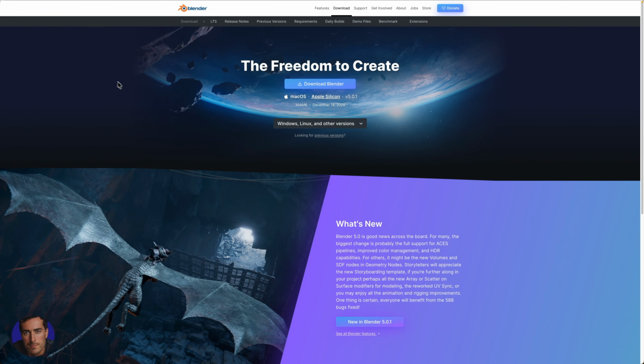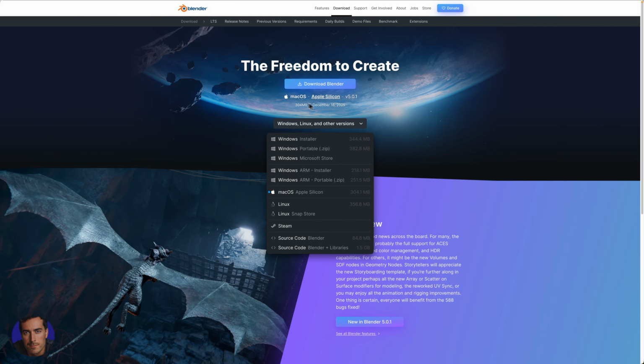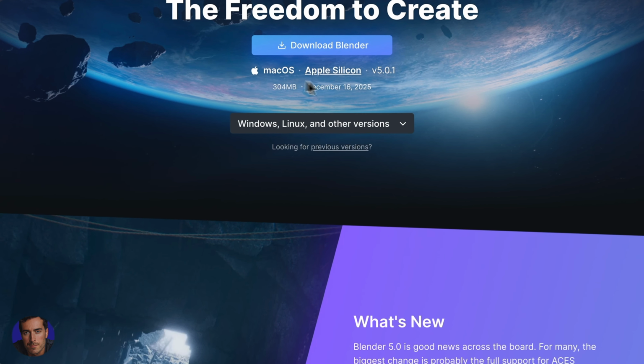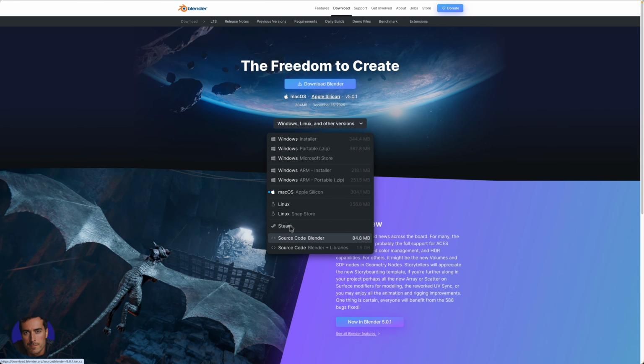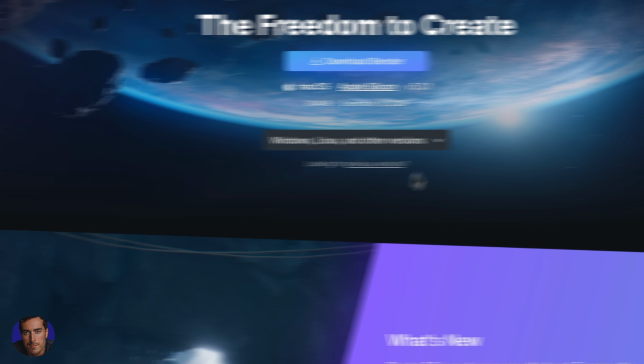So I've got this download button right here. If you're on Windows or Linux, it will default to whatever your actual operating system is. If you're on Windows, it will offer you the Windows option up the top right here, and we see this is the latest version. But if you want to change, for whatever reason, you want to install Windows and you have a Mac or Linux, there's a whole load of different options. They even have the Steam version and the source code options right here. So you can pick your poison right there, but in general, you'll have the download button at the top.